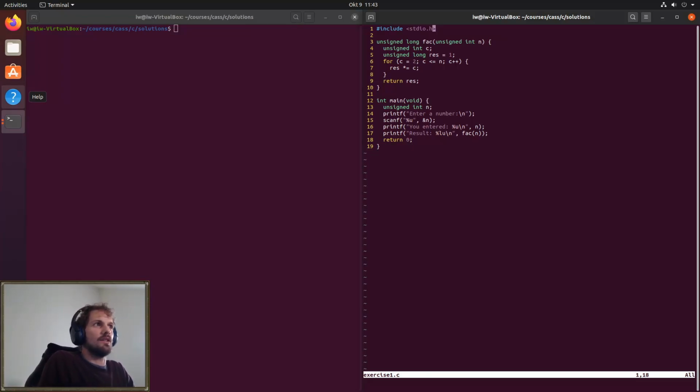In the first exercise, we are asked to write a factorial function that iteratively computes the factorial. So we don't want to use a recursive call. We don't want the function to call itself. Instead, we want to do it iteratively using a loop.